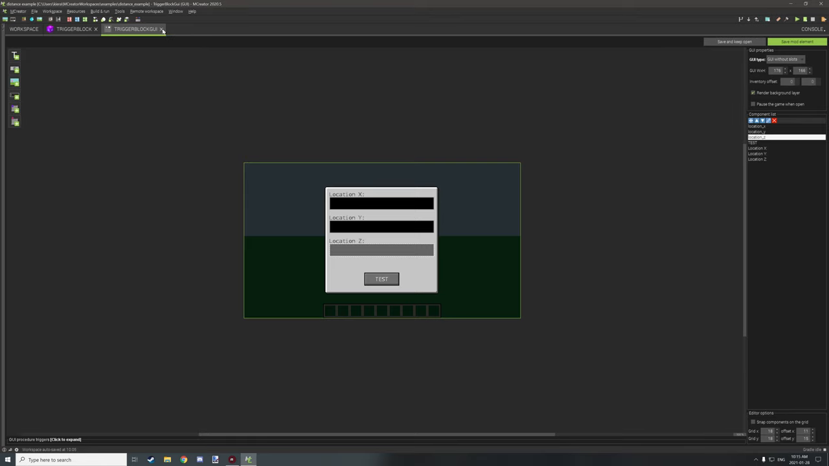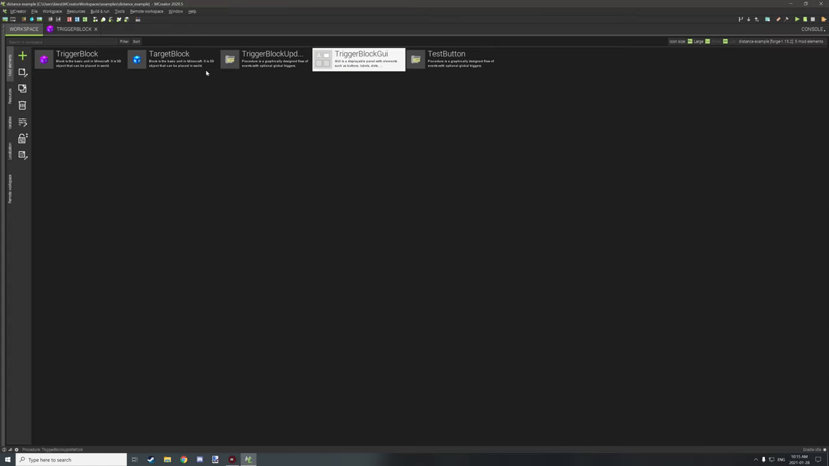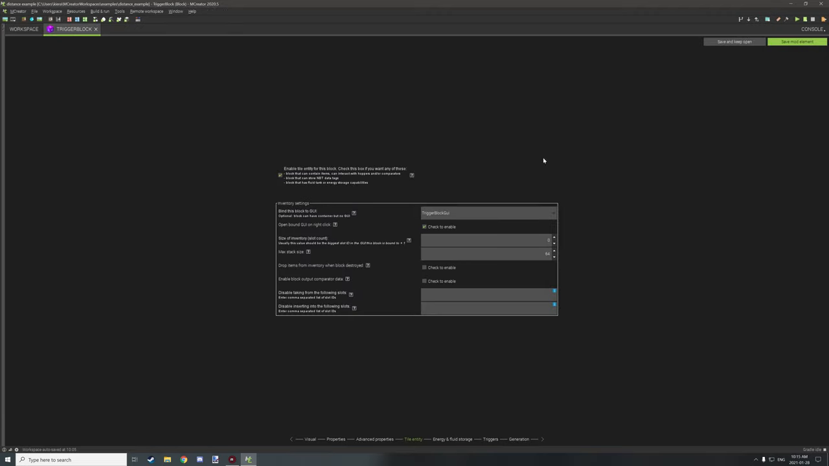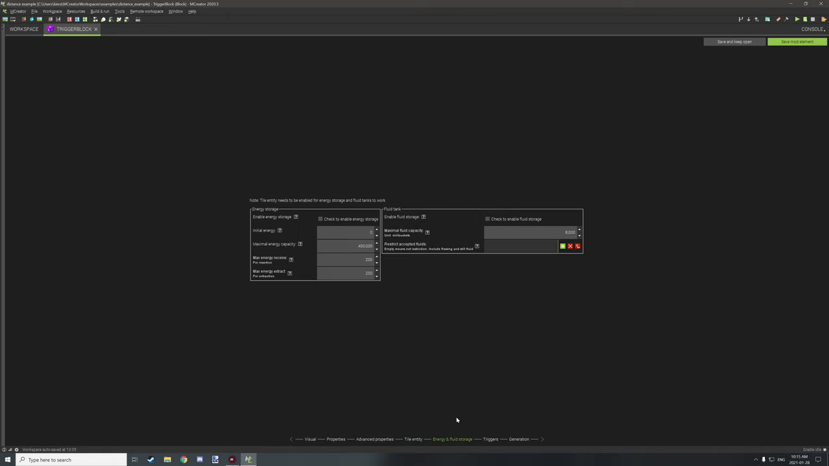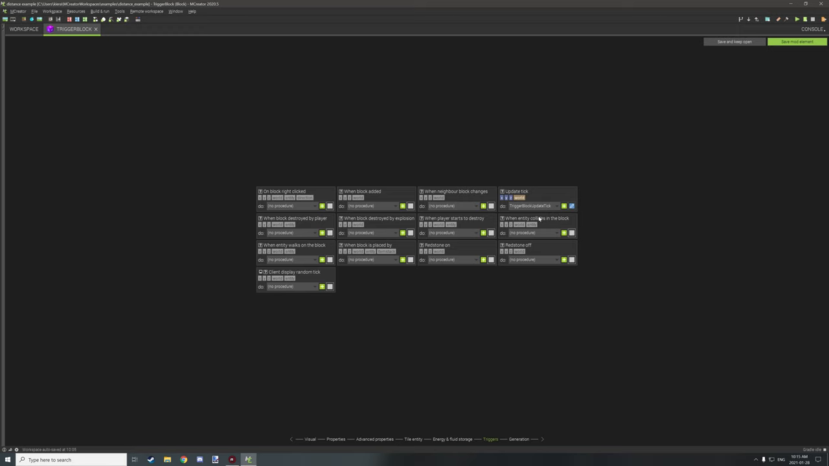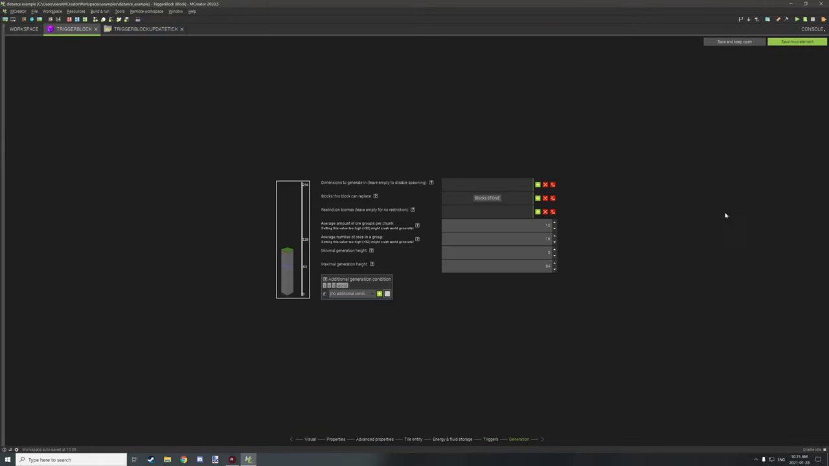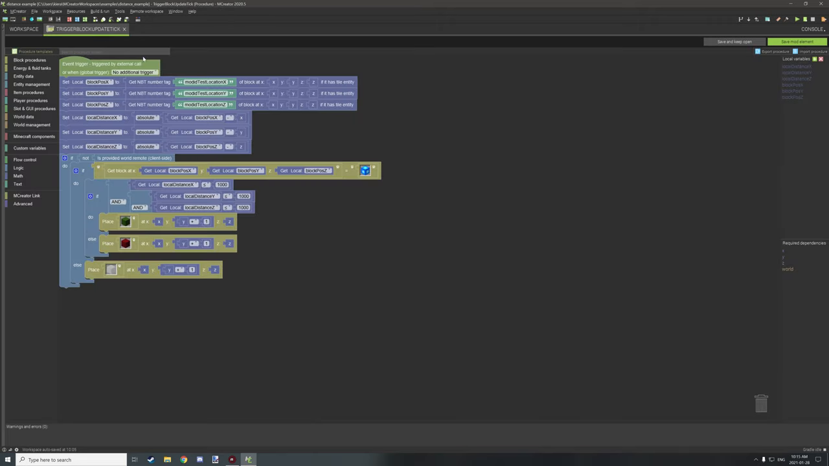And then for the button, what I've done is run the button from here. So back to the block, we've basically allowed a right-click event, so when we right-click on the block, it will open up the GUI. We don't need an inventory, so I've set that to 0, and I've disabled these two blocks here. Outside of that, there is no energy or fluid storage, and the only trigger that we have for this block is the update tick, which we'll cover in just a second. The other thing is generation. I left it at the default, so it's not generating anything.